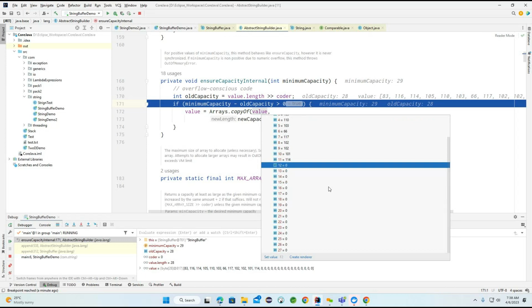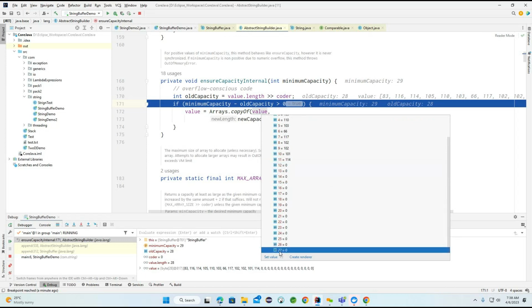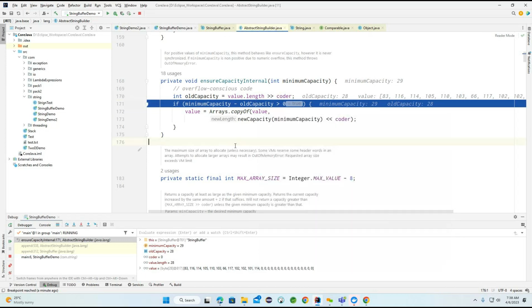So what is the remaining? Remaining from 12 to 27 here. Now, if you observe carefully, minimum capacity, what is the minimum capacity we are having? 29 we are getting. So how are we getting this 29 here?